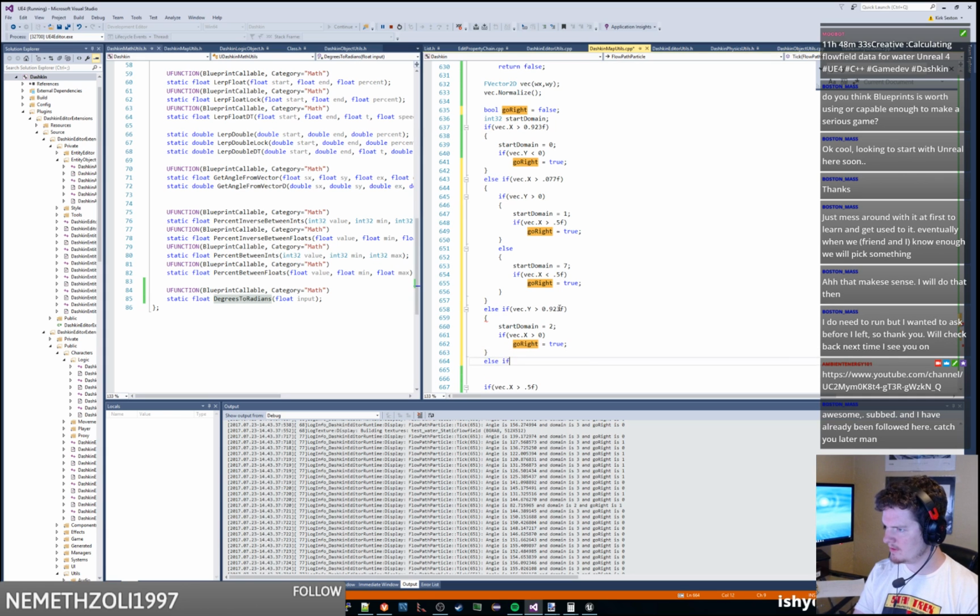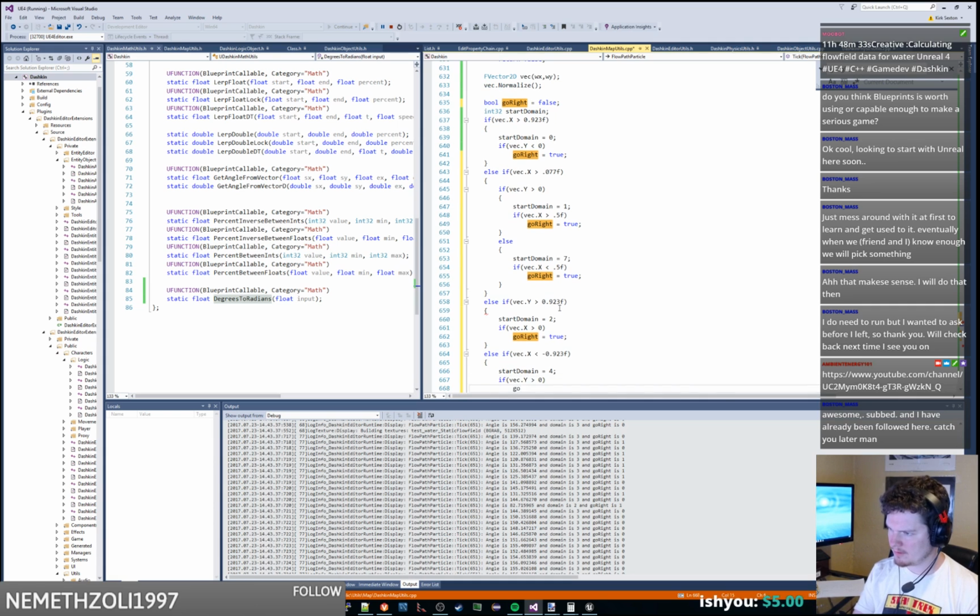Alright, so else if vec.x is less than negative 0.923f, so if that is true, then we are start domain of 4, and if vec.y is greater than 0, go right equals true. And right from there is like we're at 4, we're supposed to go to 3.